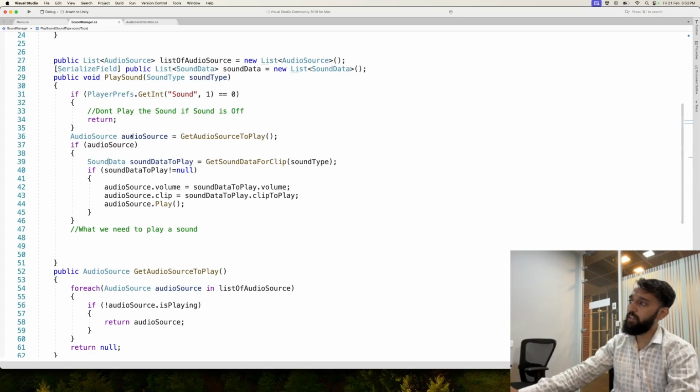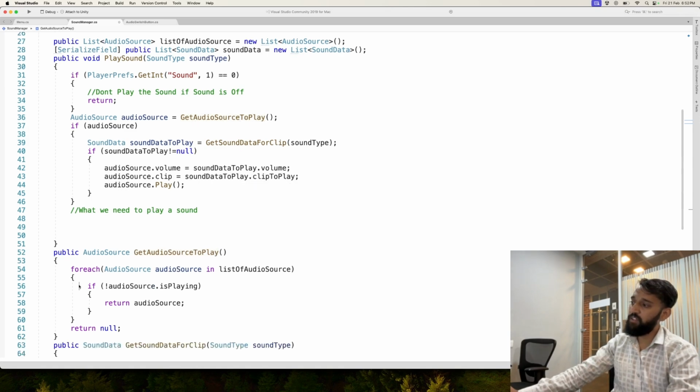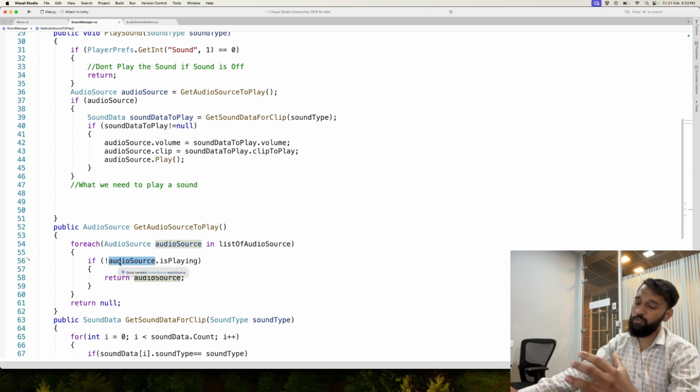Now we have the sound data, right? For the audio source we will check whether it's playing or not, because suppose you have already played a level complete sound which has a duration of 5 or 6 seconds. Now if you play a button sound, it may overwrite it. In order to avoid that, we normally check with isPlaying. So from the list of audio sources, we choose only the audio source which is not playing. This function will return that one, and if there is none, it will return null.